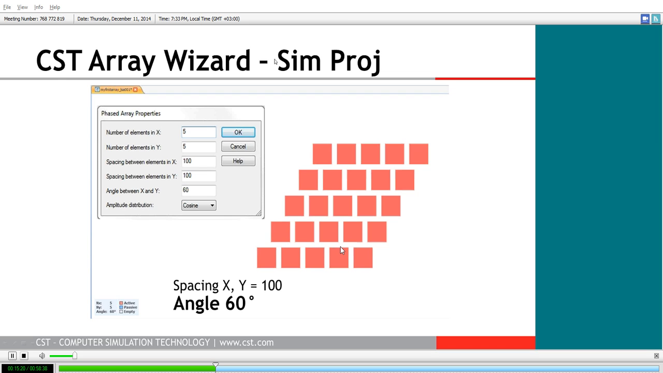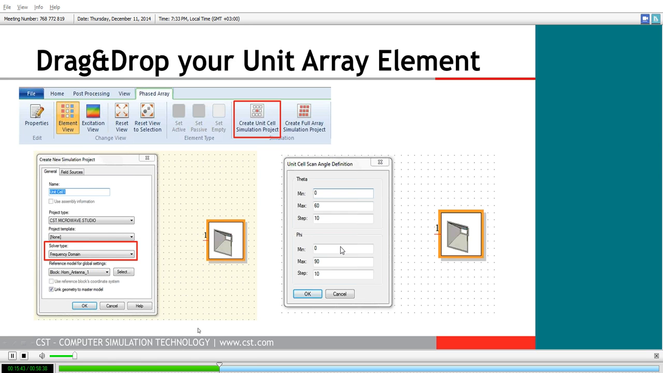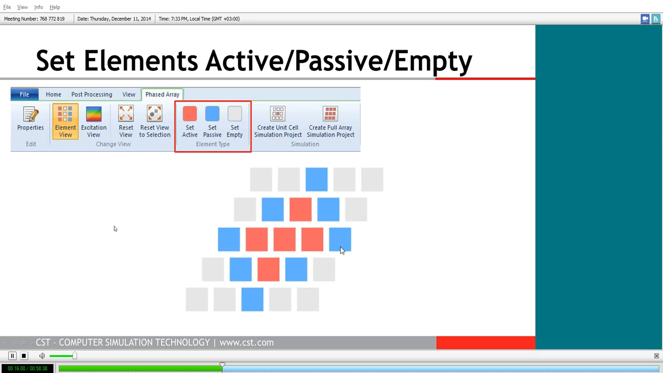project within Design Studio. So here you can see just a quick screenshot of an example dialog. We'll actually be showing this wizard in our first example as well for some more detail. But essentially, you specify the number of elements, the spacing between said elements, as well as the option to have an angle in your array grid, as well as specify an amplitude distribution. Once this is done, all you need to do is just drop in your version of your element model, and then create either a unit cell or a full array simulation project, depending on whether you're opting for a large or small array analyses respectively.